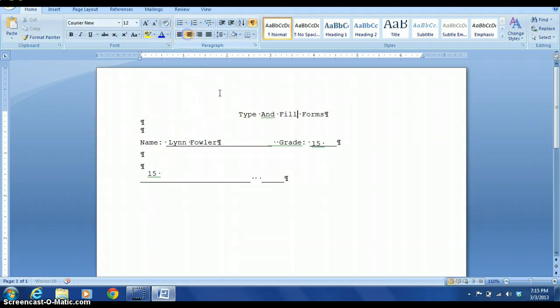And of course, you're going to follow instructions for bolding or all caps or whatever. Just say if I wanted that to be all caps, and so on.